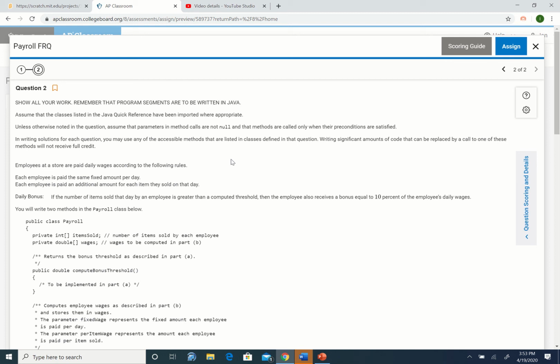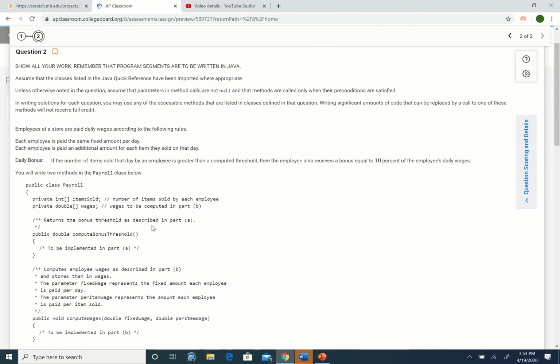Okay, this is help with question 2 of Unit 6 on arrays. We're given this big class called Payroll, which has two instance variables, an array of items sold and an array of wages. And you can see that part B is you're going to compute the wages for presumably each employee.